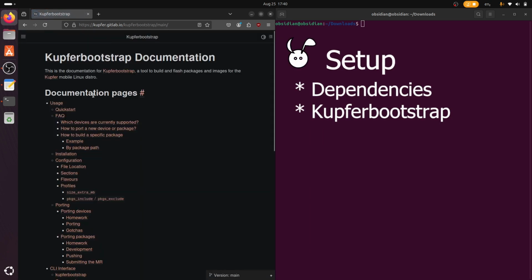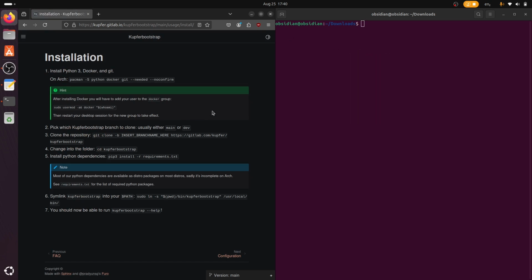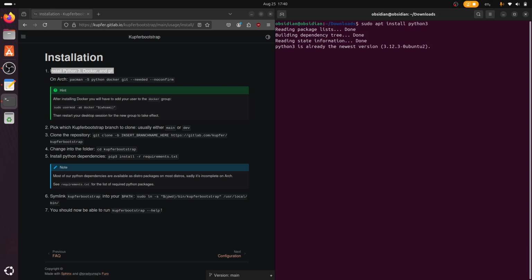So first we need to set up our Ubuntu installation so that it can properly run Kupfer Bootstrap. As you can see, we need these three packages for sure, which is Python 3. On Ubuntu, the package name is python3, Docker, but in this case the package is docker.io. And we also need to install Git. So here I'm just making sure they're already installed. If you don't have them installed, you'll see the installation process continue.